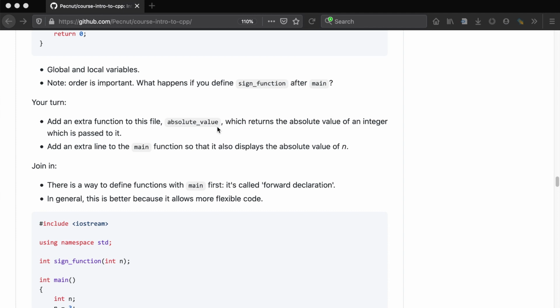Right. So just create another function, absolute value, which returns the absolute value, and then add an extra line to the main function so that it also displays the absolute value of n. Right, so it doesn't just give you the sign, but it also gives you the absolute value. So I'm going to pause, let you have a go at that, and then I'll show you how I did it.